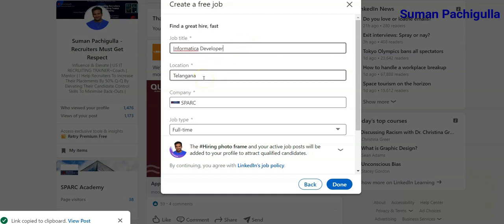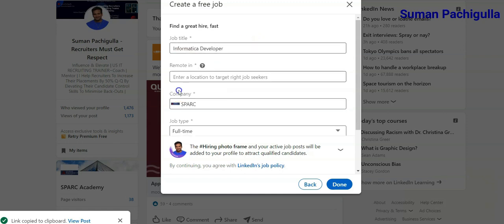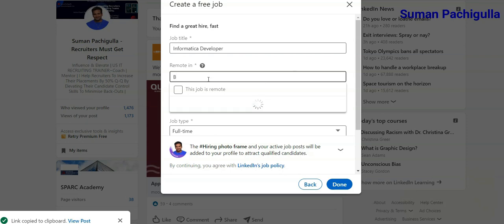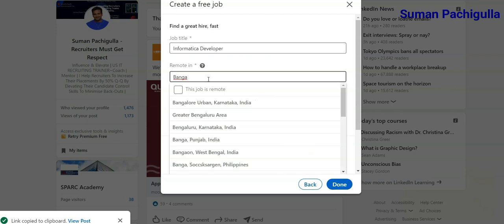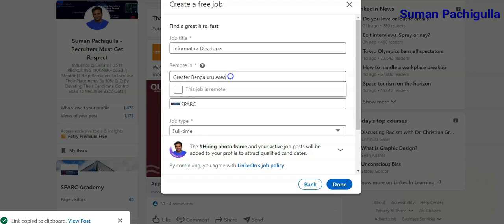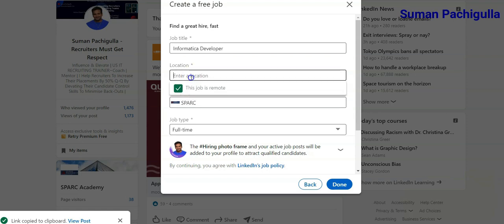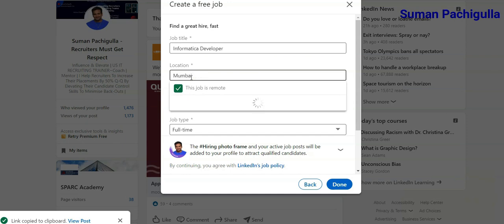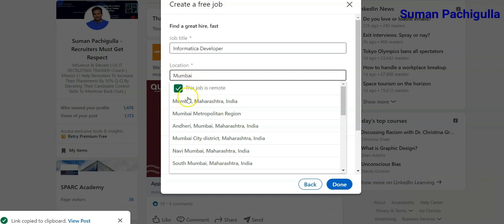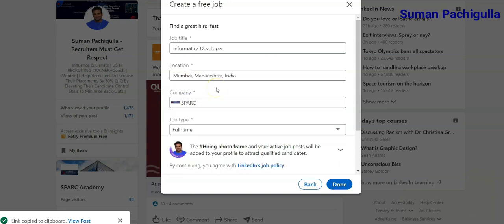Now the location. I mentioned this job is remote, but this field says to enter a location to target the right job. So this is a remote location, and I could go with Bangalore, the Greater Bangalore area or anything. This is a remote job. We can also mention Mumbai, Maharashtra region. Anything, so hopefully it will show up for that location.